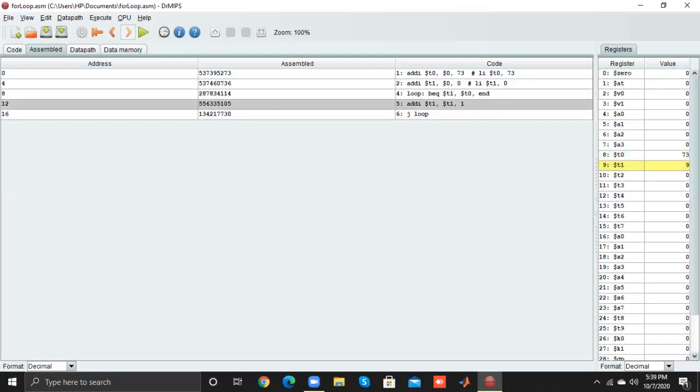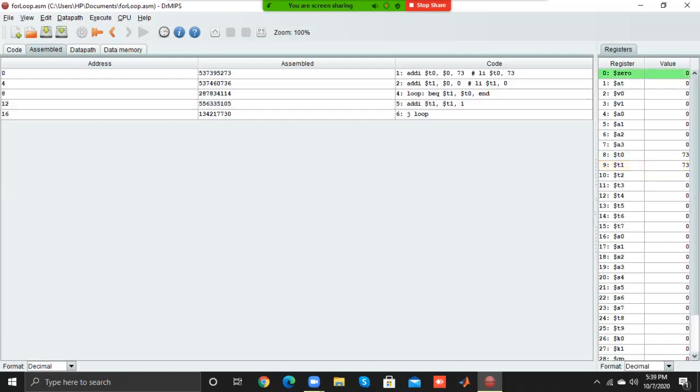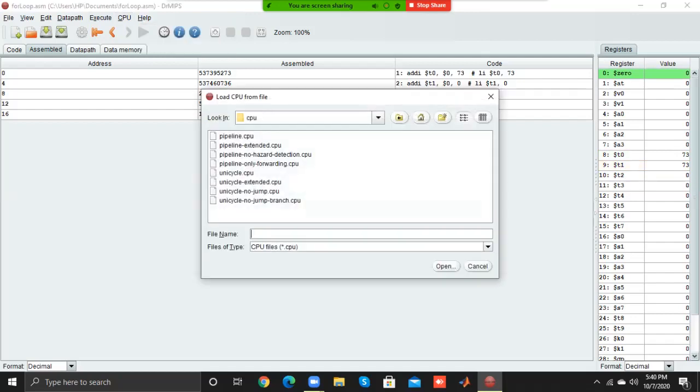Now we can see that we are incrementing the register T1 and it executes 73 times. Now we use a simple unicycle CPU. In the unicycle CPU version, each instruction is executed in a single clock cycle. Here, when we click on unicycle CPU, it represents the graphical data path.